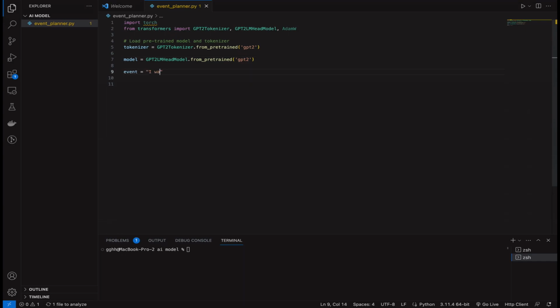We then encode our event into a format that our model can understand using the tokenizer's encode method. This method converts our text into a sequence of integers, where each integer represents a specific word or character in the model's vocabulary. We also convert our input into a PyTorch tensor using torch.tensor. A tensor is a multidimensional array of numbers, and PyTorch is a library for processing these tensors. It's what allows us to perform complex operations on our data, like training our model.